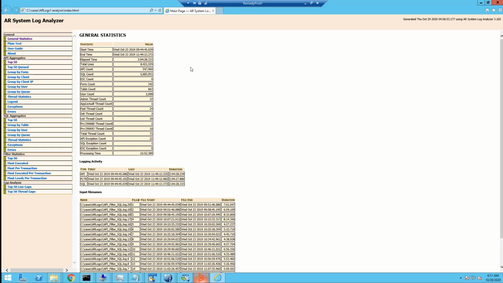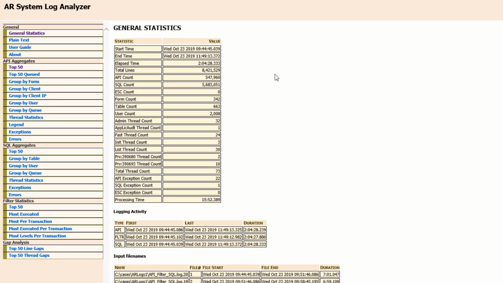You can see here it has a lot of really good overall information, such as the start time of all your logs and the very end time of all your logs, the total elapsed time, which you can see here was 2 hours, the total number of lines, and then the count of the API SQL escalations. In this case, there were no escalation logs. We'll look at some of those later.